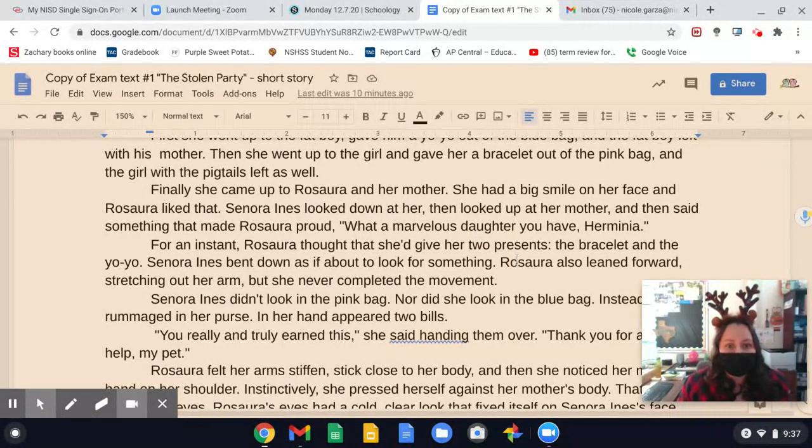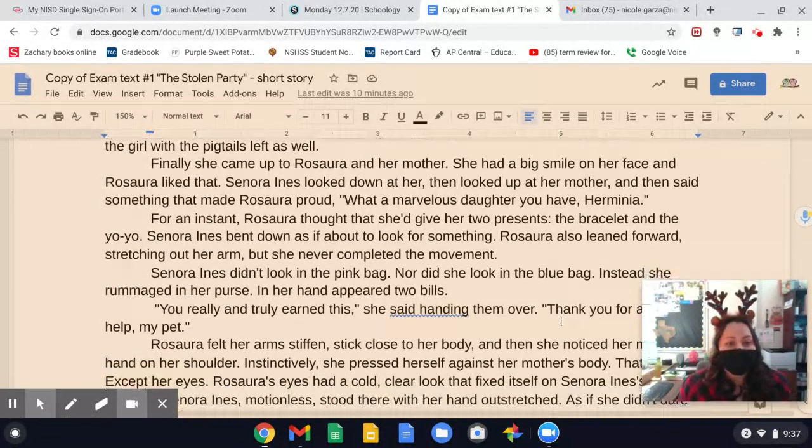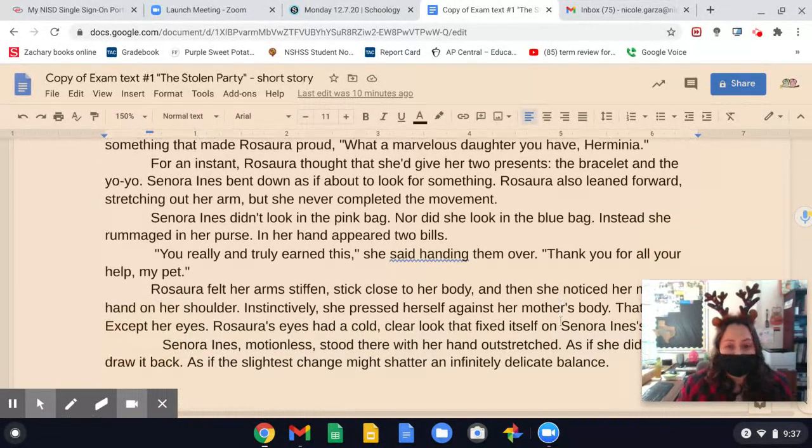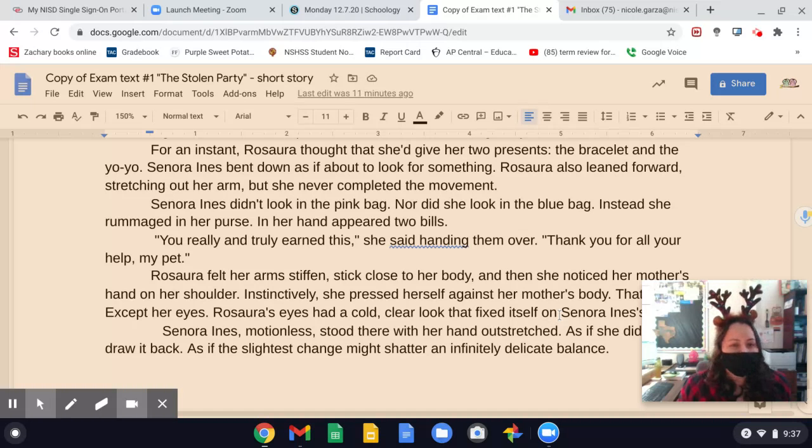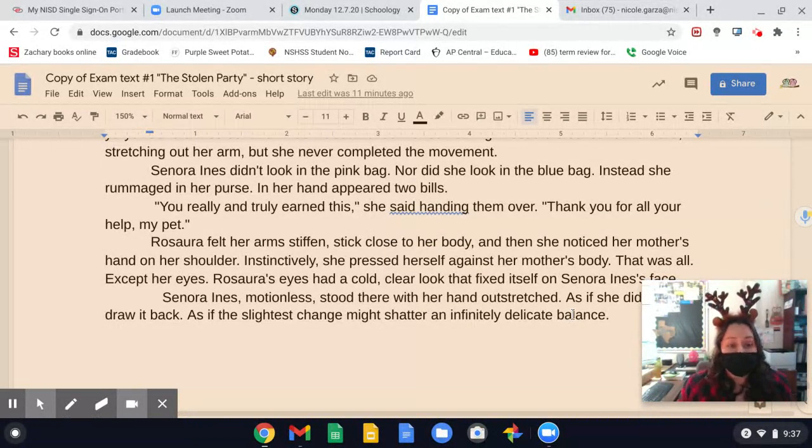For an instant, Rajara thought she would give her two presents, the bracelet and the yo-yo. Senora Inez bent down as if to look for something. Rajara had leaned forward, stretching out her arm, but she never completed the movement. Senora Inez didn't look in the pink bag, nor did she look in the blue bag. Instead, she rummaged in her purse. In her hand appeared two bills. "You really and truly earned this," she said, handing them over. "Thank you for all your help, my pet."